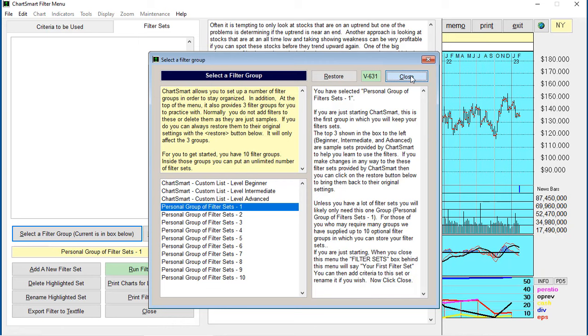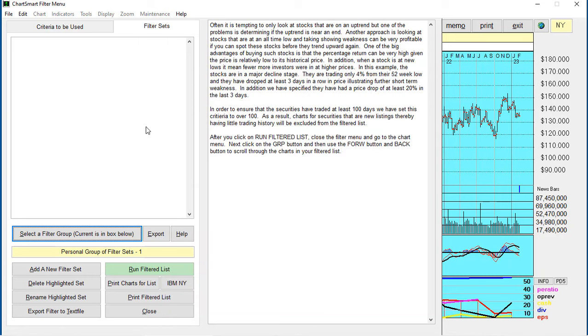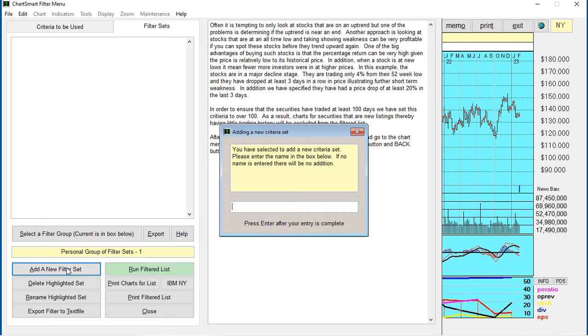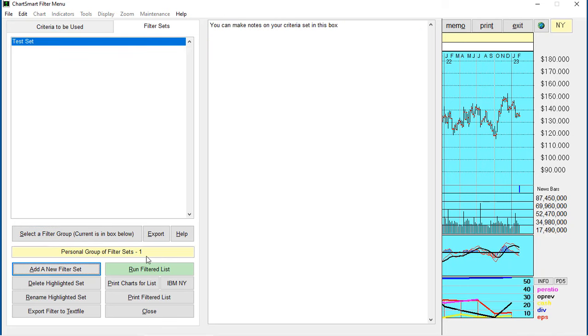So what I'm going to do is close this now, and the first step is to add a new filter set, and I'm just going to call this test set. Okay, and press enter, and there it is. So what I want to do now is take some criteria and put it in that set, and so what you have is 10 filter groups that you can put as many sets in as you want. So this one might be stocks that you think are going to go up, and you might have like 20 sets in here and so on.